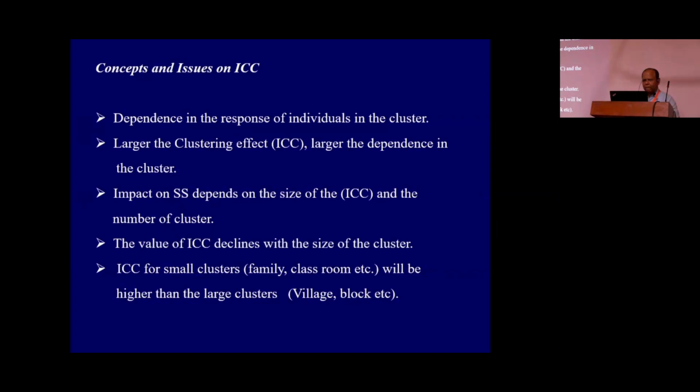So this is a dependence in the response of individuals within the cluster. Let me explain this. If somebody asks you what is the intra-class correlation coefficient, it is the correlation of responses of the subjects within the cluster. Say, for example, I study the prevalence of malnutrition in a community. My cluster is a household. I take all the children in the household.